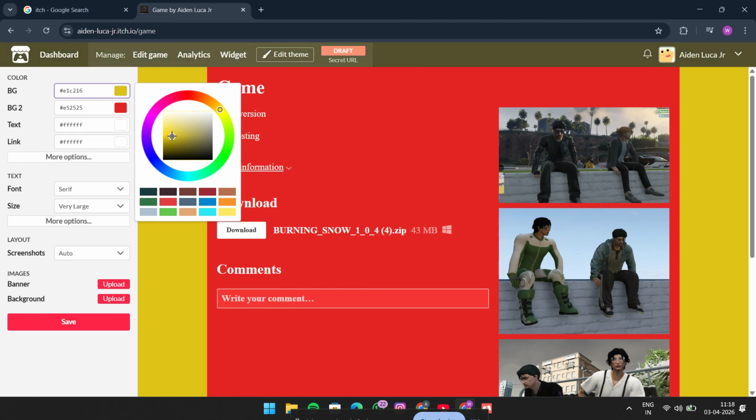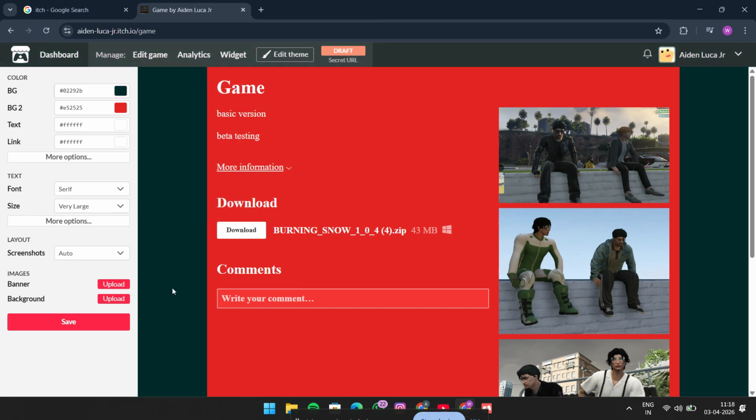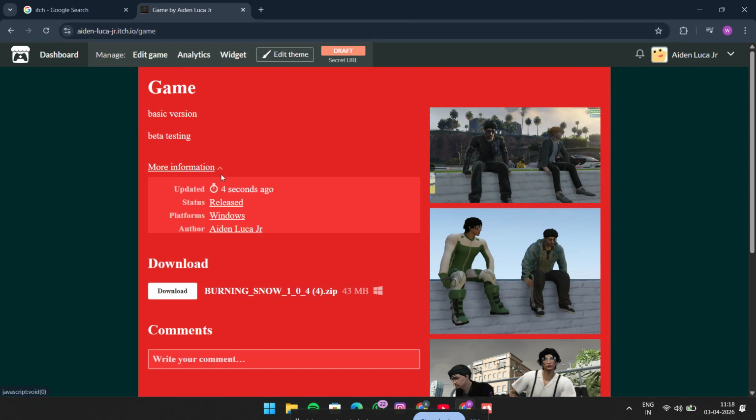So to quickly recap, the process is log into itch.io, go to your dashboard, click Edit, update your title and description, upload your game file, add cover images and screenshots, write your game details and controls, set your price, save everything, view your page, and then edit the theme to customize the design. Once you follow those steps, you'll have a much better looking itch.io page that feels complete and professional.